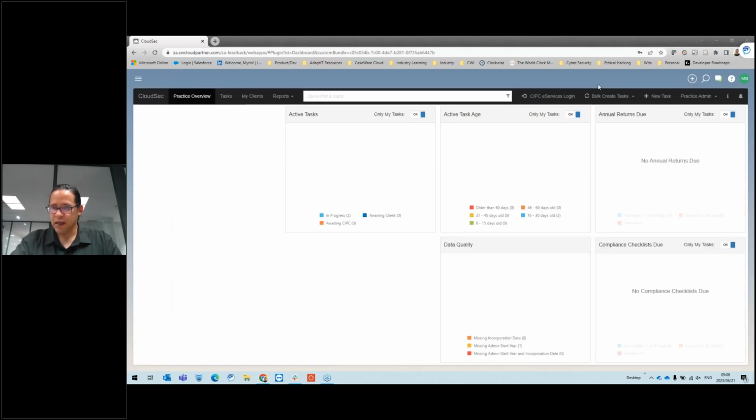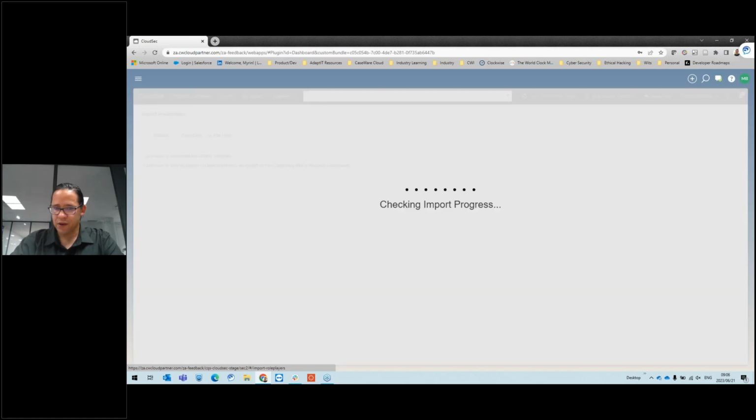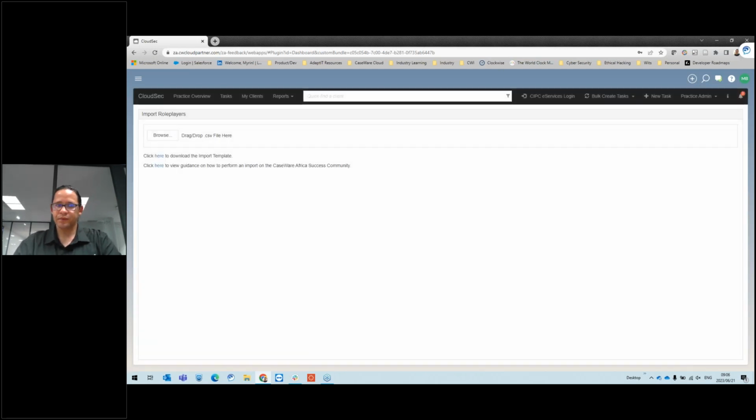All right, so the first thing is, let's start with CloudSec. The first thing in CloudSec that you'll notice is, on the far right-hand side, we've now added an option that says practice filtering. And within the practice admin tab, this is where you've got the option that says import practice role players. So we're going to select that.